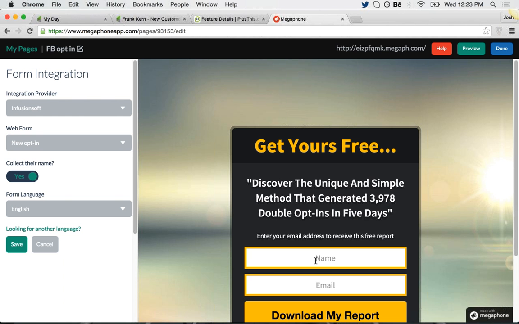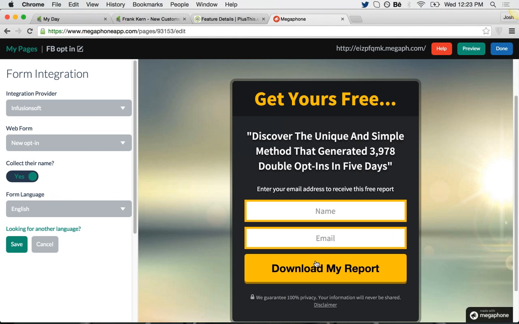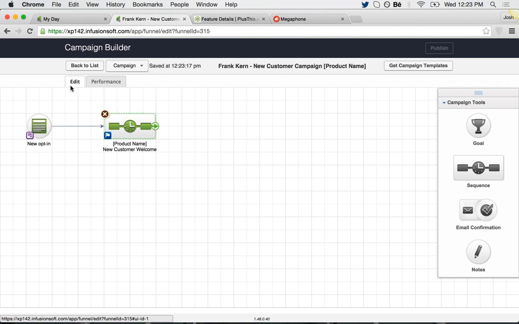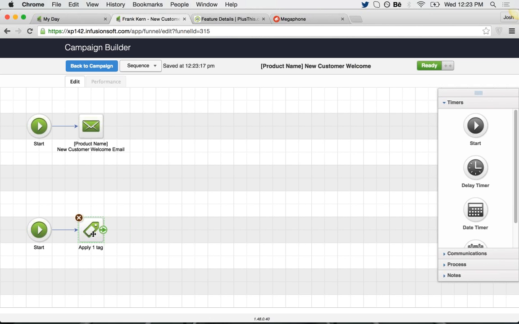Now, anytime they fill out this form, or whatever form you're setting, it will automatically trigger this campaign, send them that one email, and that will be done. And you can apply the tag right here, that says registered for, or signed up for.